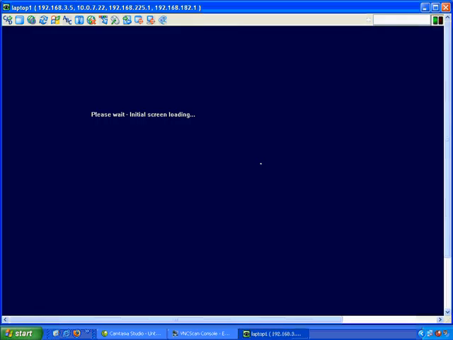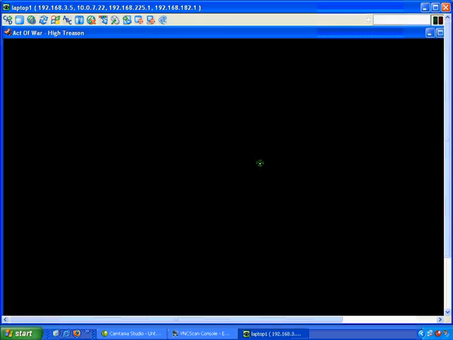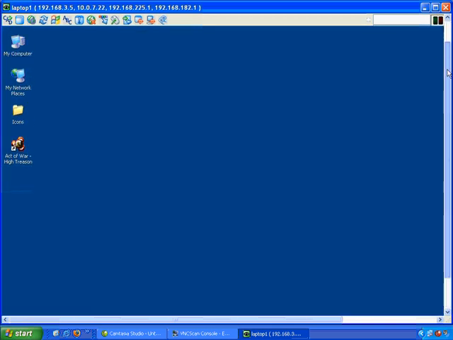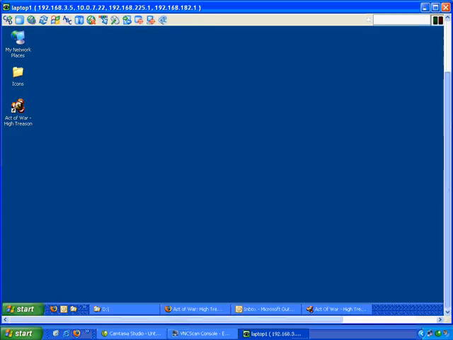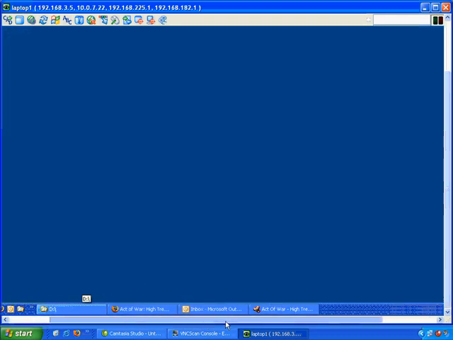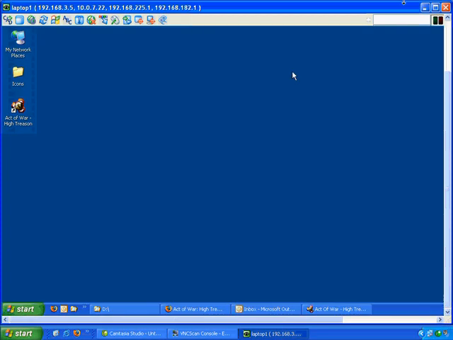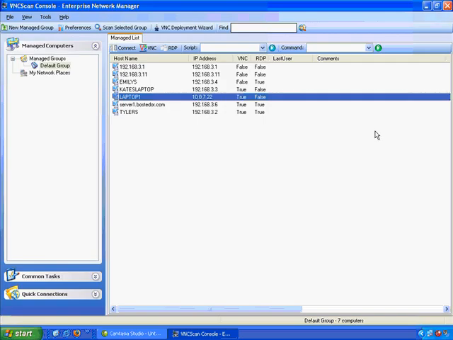And there it is. We've discovered that this person is playing a game. So the Act of War, it's a fun game. So here's the laptop that I just deployed VNC to. And as you can see down here in the task tray, there is no VNC icon down here, since we chose to keep it stealth. And there you go. So there we go. Now we have our list of computers, and we've deployed VNC to a laptop, and that concludes this webcast.